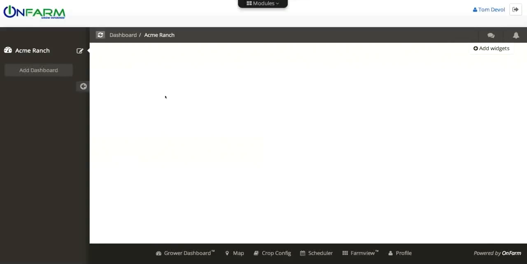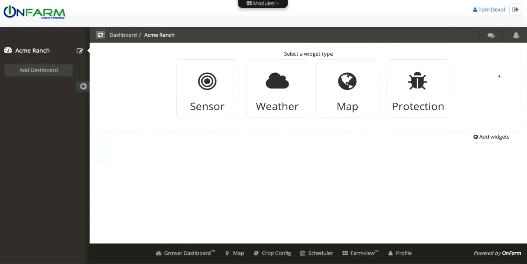Now we need to add some widgets. Click Add Widget. Here you'll get a list of the different widget types you can choose from. Starting with a Sensor Widget, which will give you data from a station in the field. A Weather Widget that displays your weather data. A Map Widget to show a map, or crop protection. So let's add a Sensor Widget.